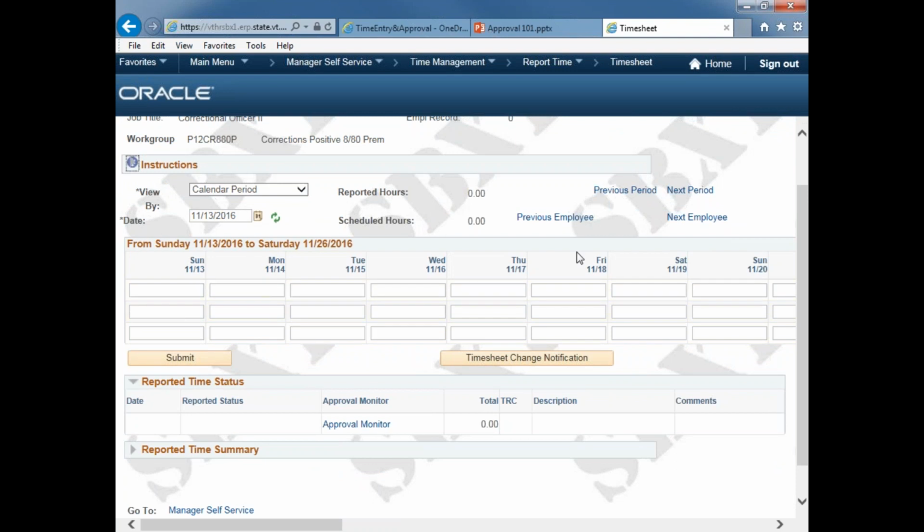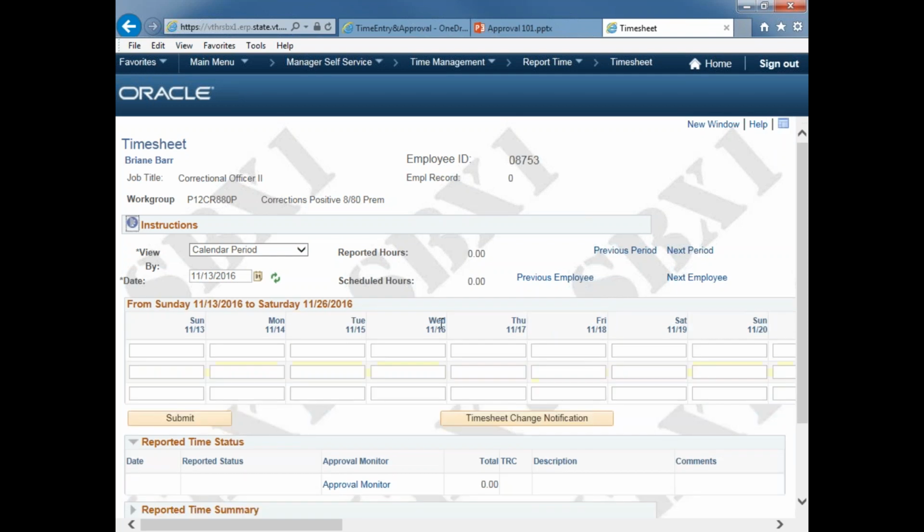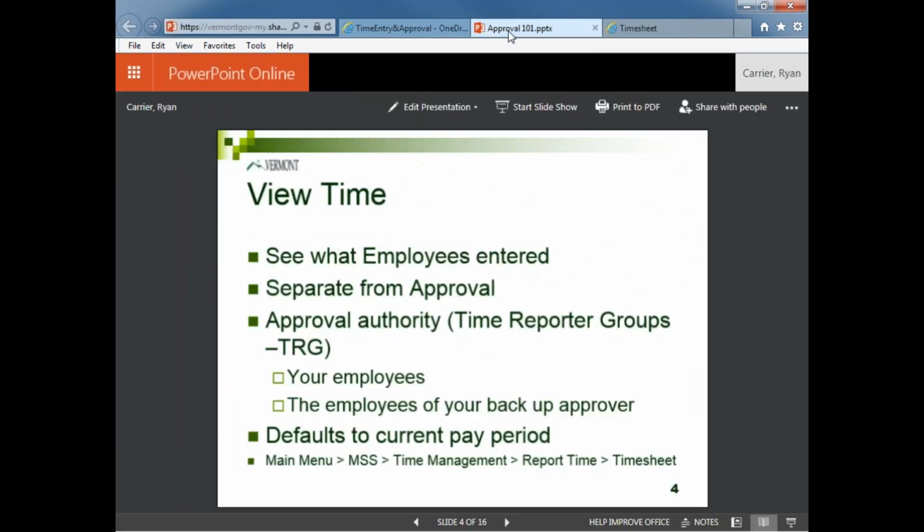As you can see here, they have not entered any hours. If they have entered hours, you will see that they were entered in the boxes. And that's how you can see what your employees have entered.